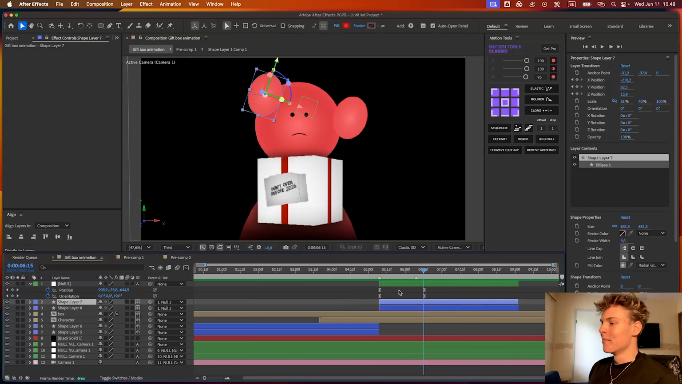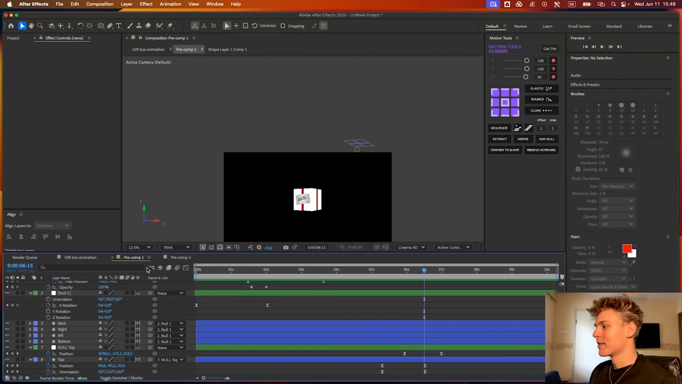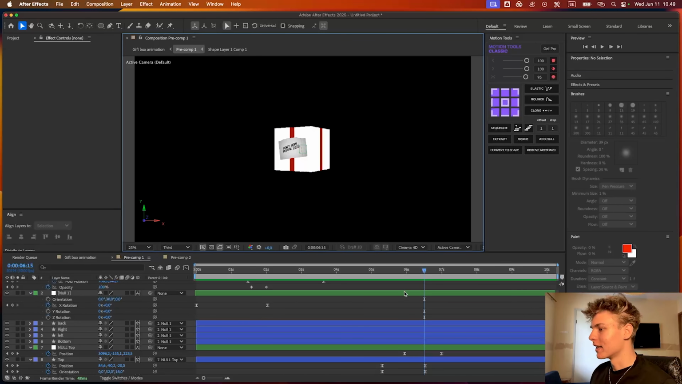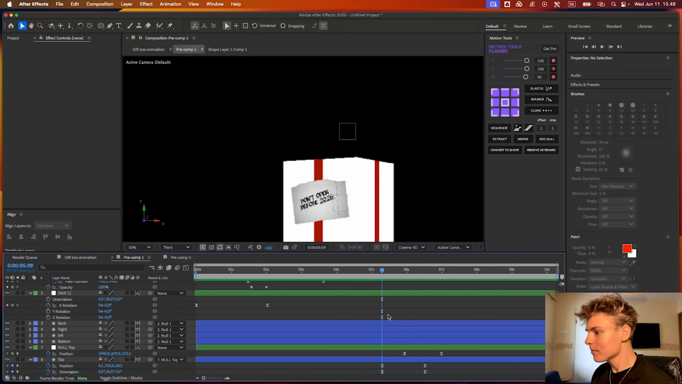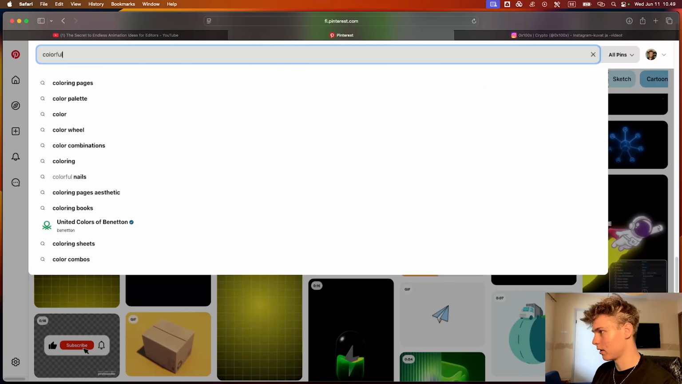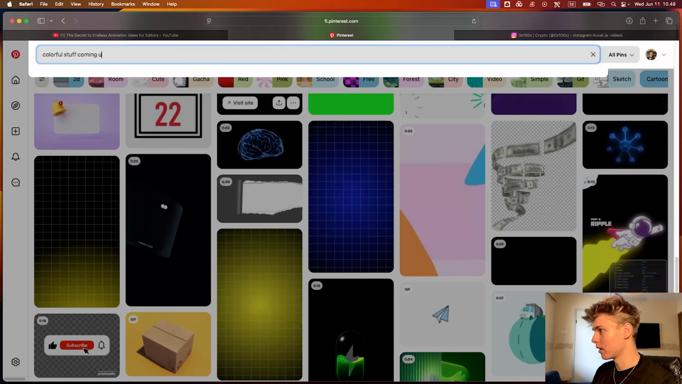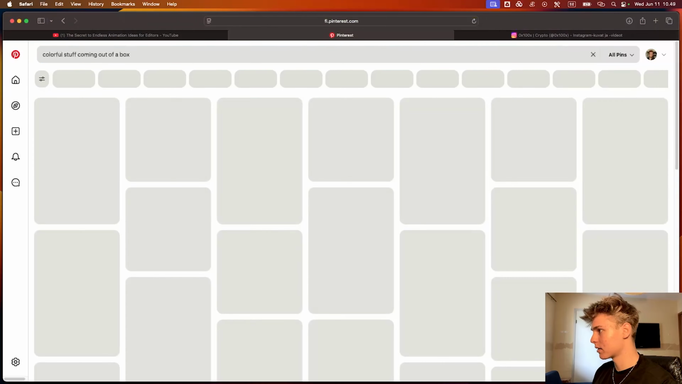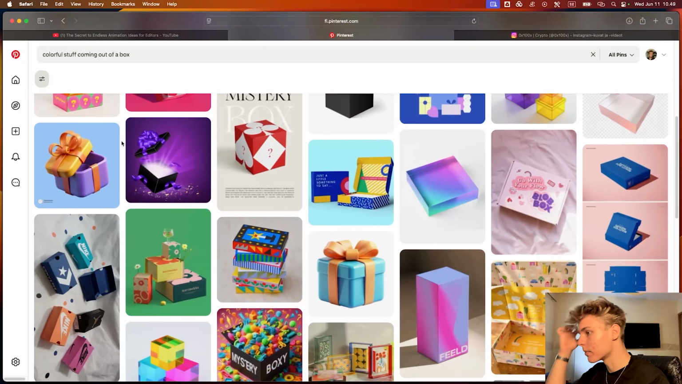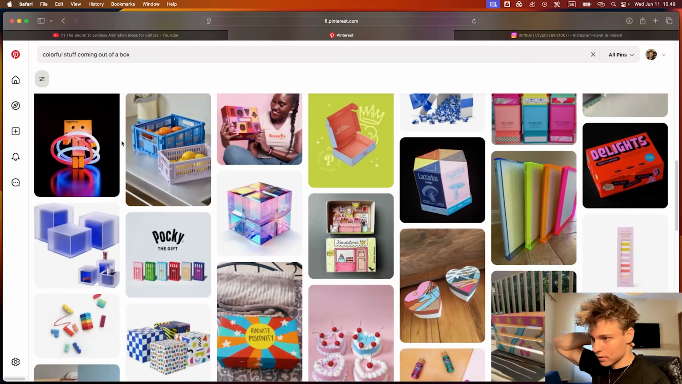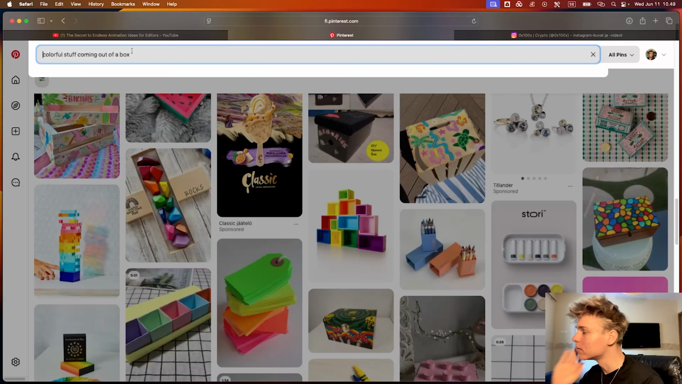That looks good. Beautiful. Let's go to the box and let's make those colorful thingies appear, which I talked about. I don't know how they will look. Let's check Pinterest. Colorful stuff coming out of a box. Let's see if there's something that looks kind of nice. Let's do animation. I don't really know.